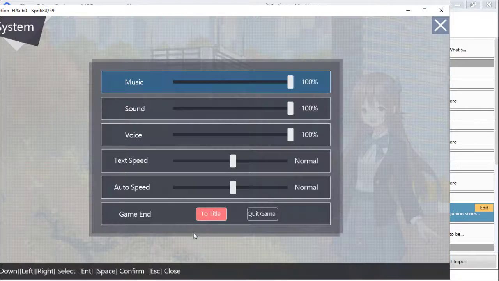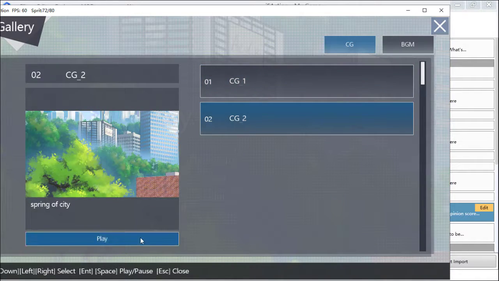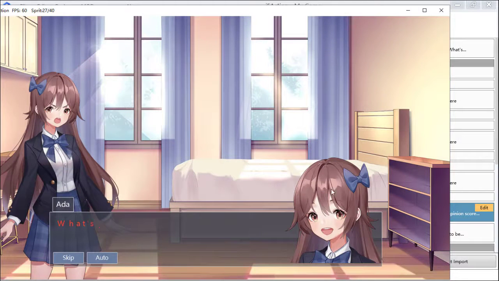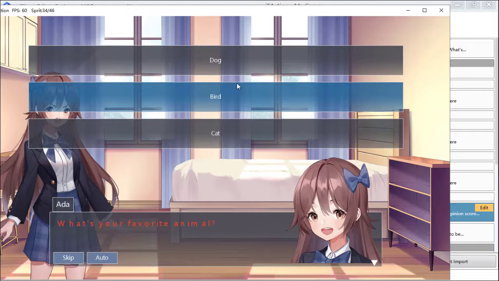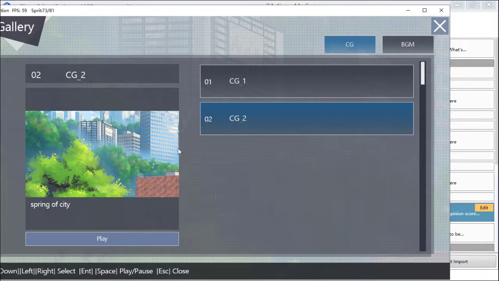Just back to the title, gallery, and choose CG2 and play, and it will become a StoryCG. And choose bird. Maybe after this sentence, we will back to our gallery. Okay, we're back to our gallery. Okay, this is how to make a StoryCG.